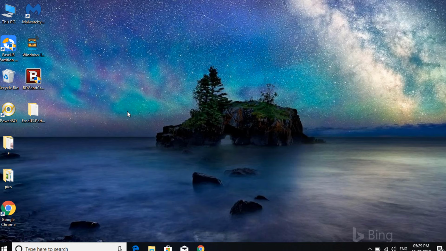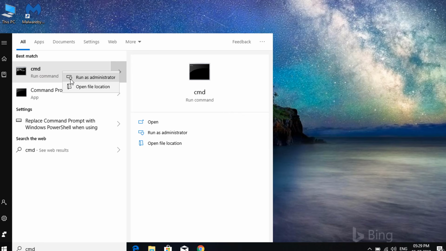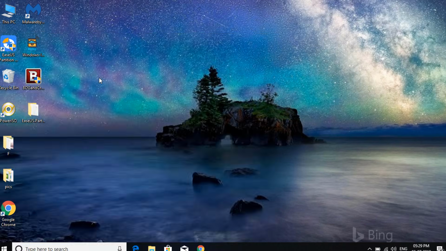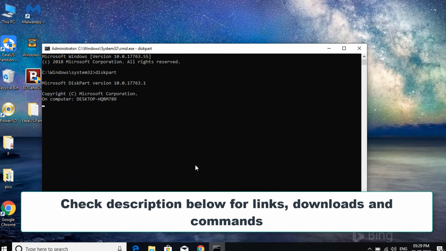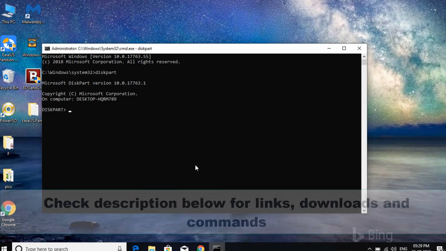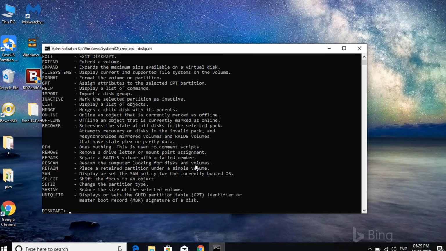Click on the Windows button and type here CMD. Now right click on the CMD program and click on Run as Administrator. Now type here diskpart and hit enter. After typing diskpart, type list disk and again hit enter.